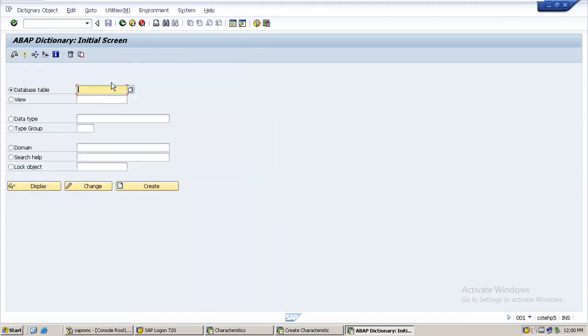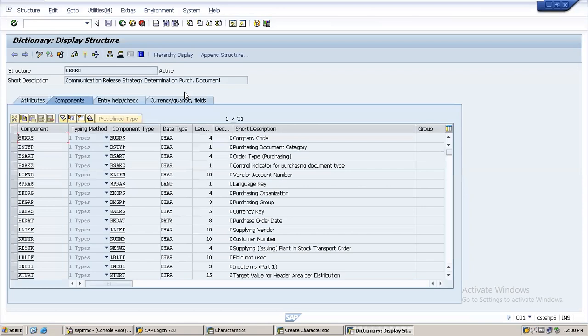I'll show you. CEKKO is the communication structure. I'm using the SE11 transaction code to check the communication structure. So I'll go to CEKKO. EKKO is our table for the purchase order. Just adding C makes it the communication structure for a purchase order. If I open this one, it will show me the list of fields which can be used to set up the release strategy for a purchase order. You can see here, communication release strategy determination purchasing documents. So these are the fields we can use to set up the purchase order related release strategy. That means these many characteristics we can create.